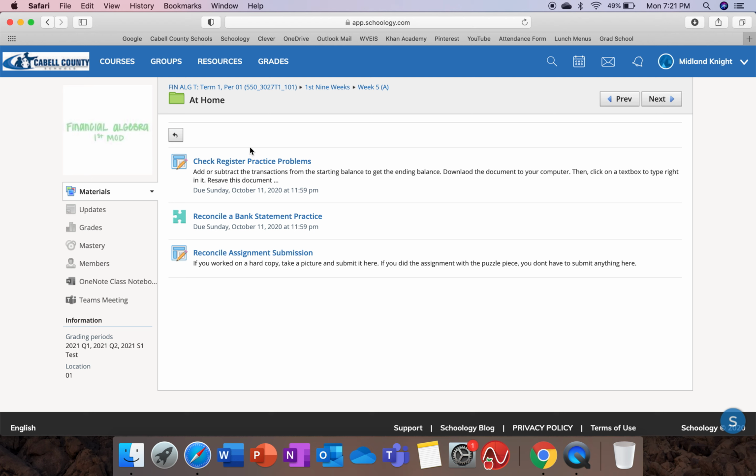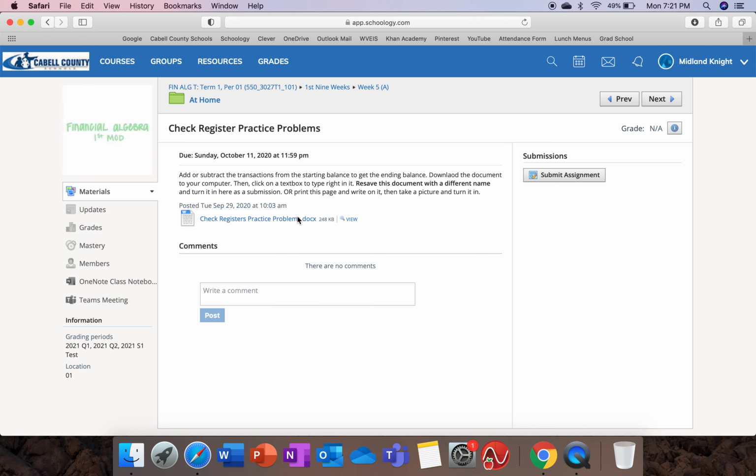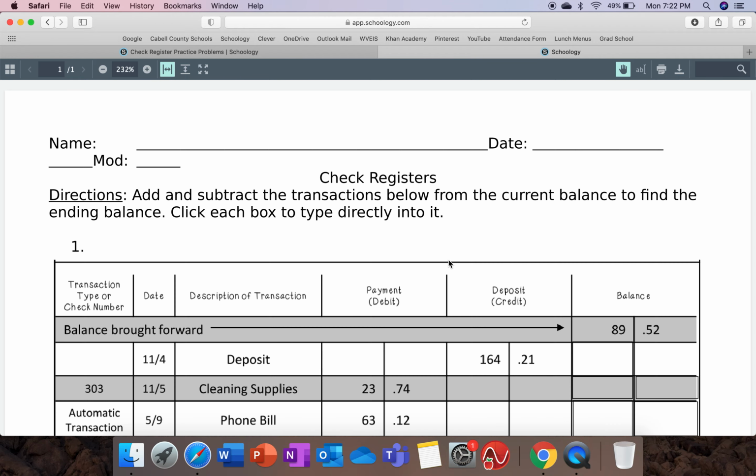So here, anything they need to do for week 5 is right here, besides the notes that they'll hopefully get in class. So this is all that I want them to do. That's another place to find assignments. Basically, if you just click on an assignment, here's the information. So you click view. These are the directions and the assignment that I want them to do.